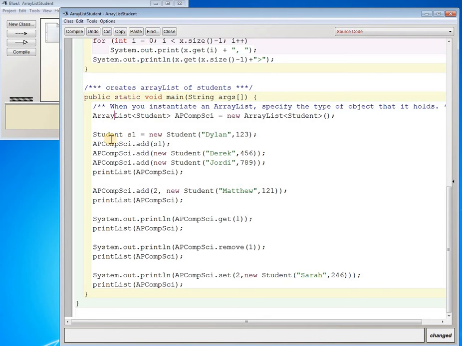So here I'm showing you how to add items to the ArrayList. I'm creating a new student, S1. It's a new student, Dylan. His number is 123. And then I'm showing that I can add item S1 to my ArrayList.